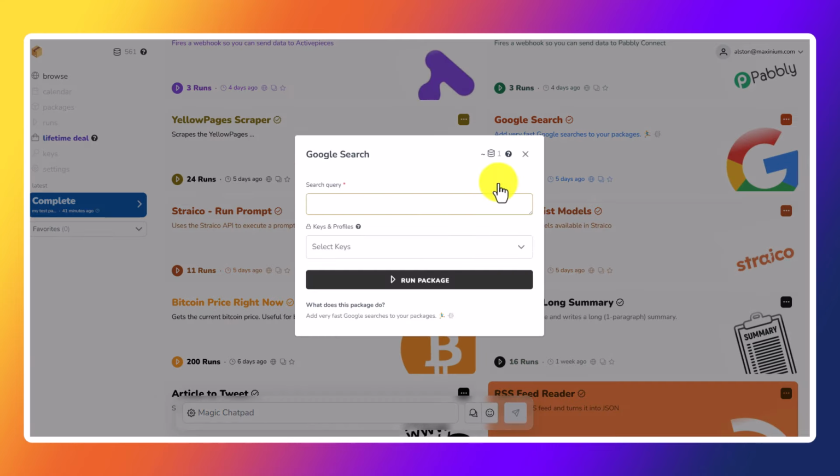When I click on run package, it gives me this particular pop-up. It's showing how many credits it's going to consume to run this one time. Here I can give a search query. For example, I'm going to give something like what is digital marketing.